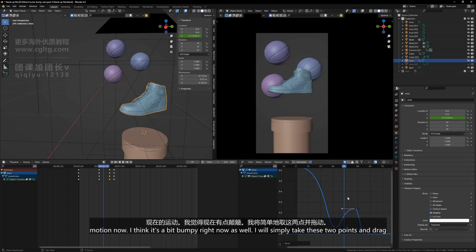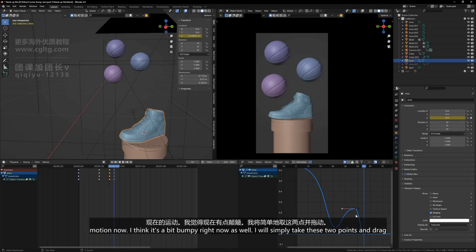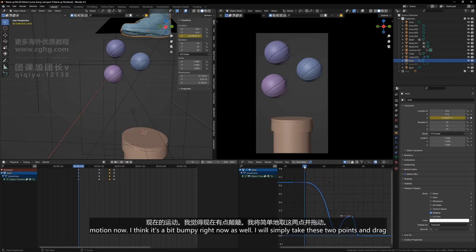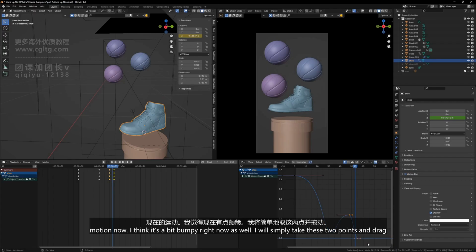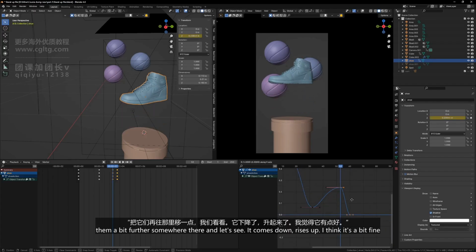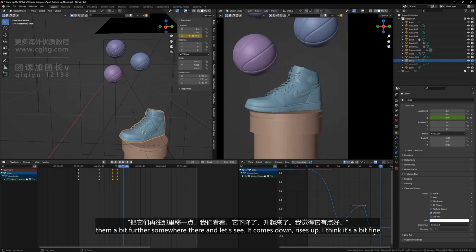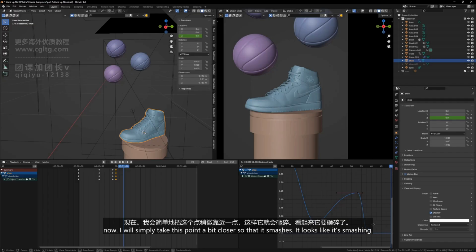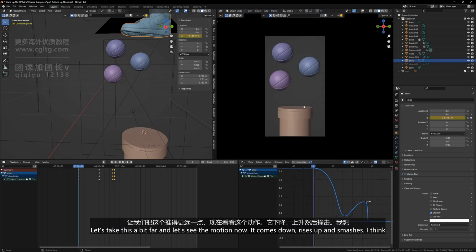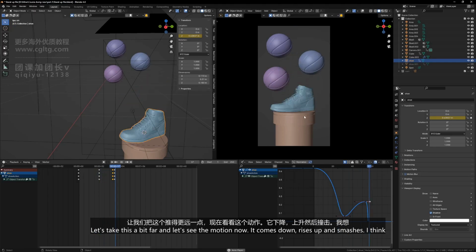Alright, let's see the motion. Let's see the motion now. I think it's a bit bumpy right now as well. I will simply take these 2 points and drag them a bit further somewhere there, and let's see, comes down, rises up. I think it's a bit fine now. I will simply take this point a bit closer so that it smashes. It looks like it's smashing. Let's take this a bit far, and let's see the motion now. It comes down, rises up, and smash.